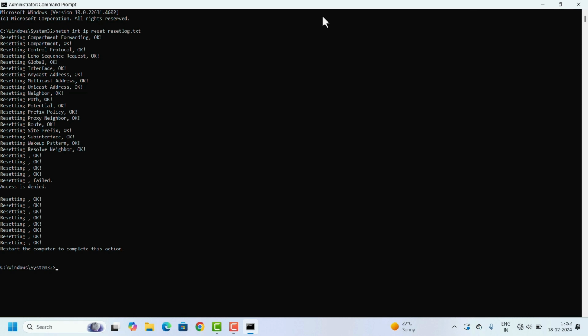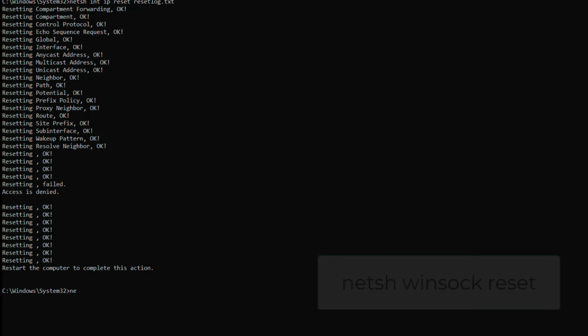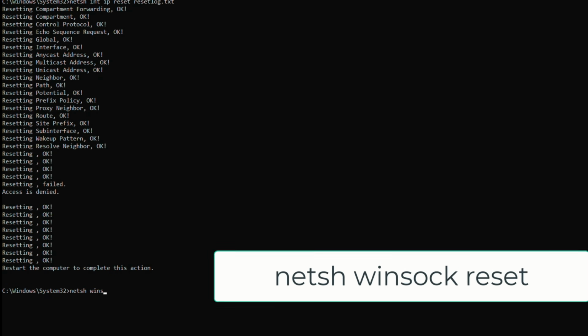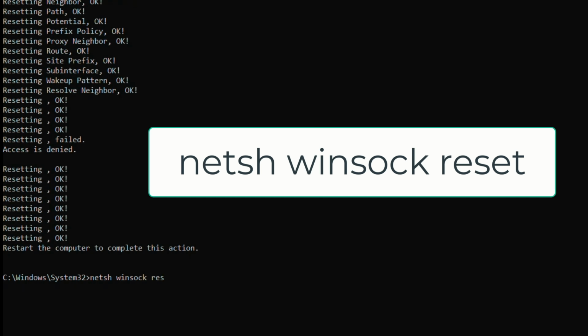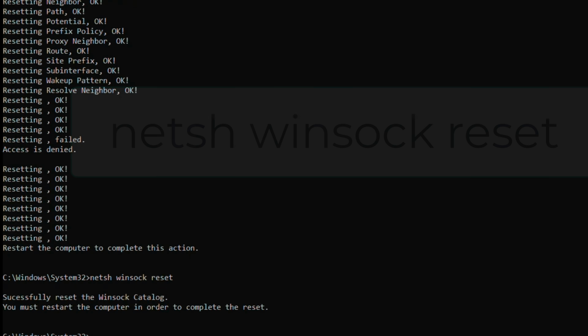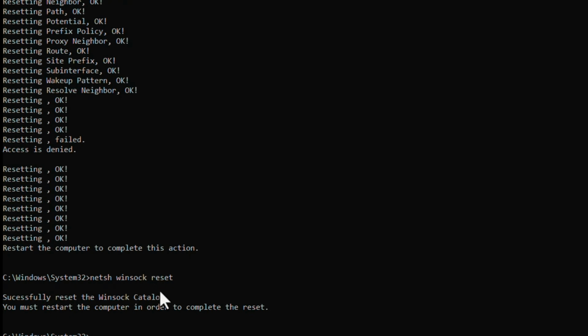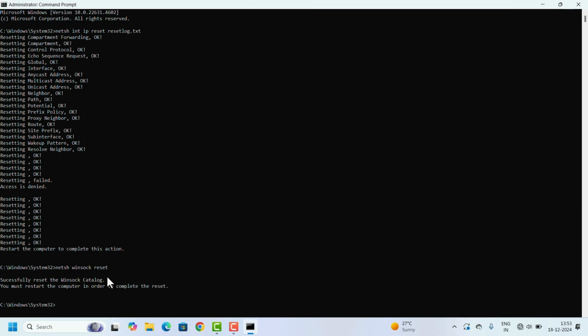After that, again we have to reset the Winsock catalog. For that, enter the command netsh winsock reset. Press the enter key. It will successfully reset the Winsock catalog. Now the Winsock catalog is also reset.